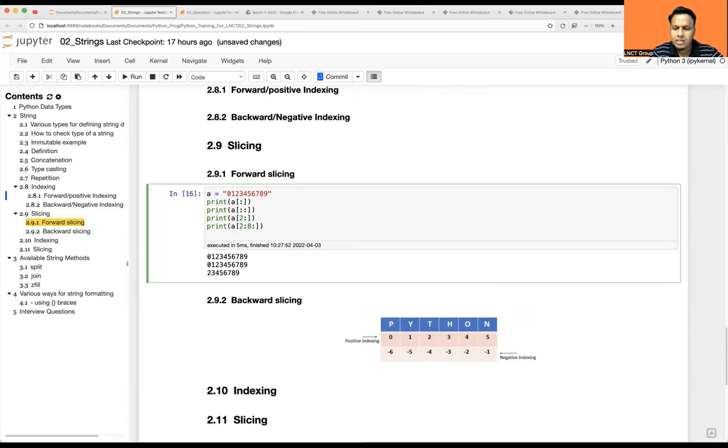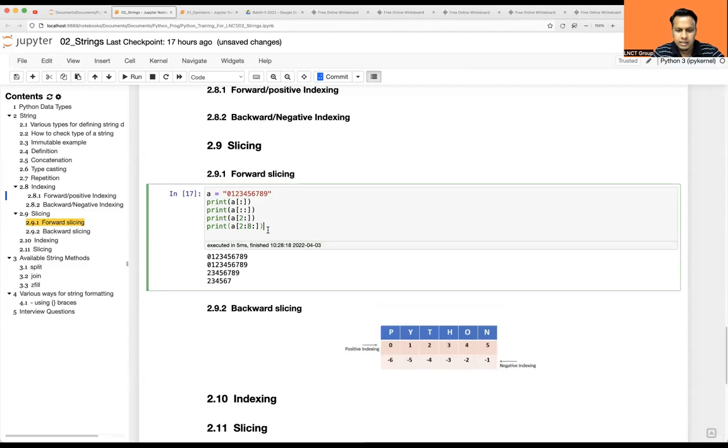2 to 7. It will start from 2 and go up to 7, because this is nothing but length -1. If you don't give it, it will go to the end. And if you give it, that is 8 - 1. So 2 to 7 it will print.